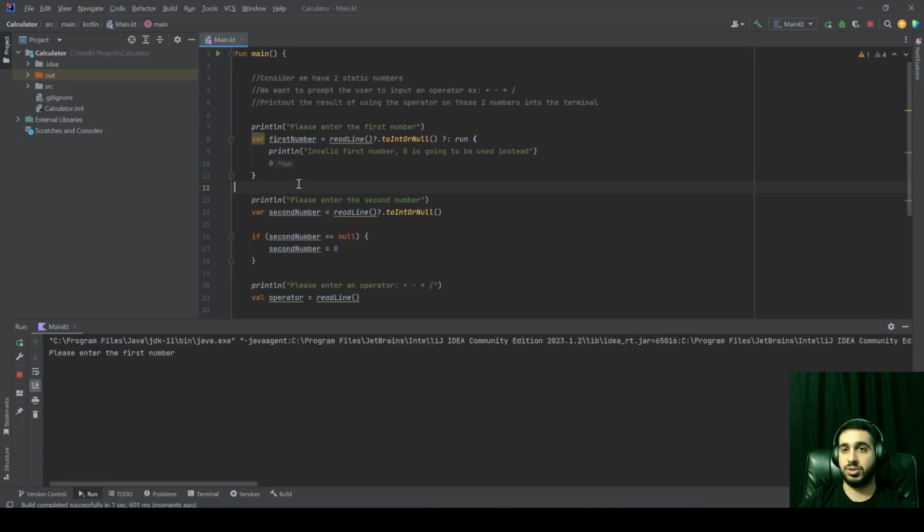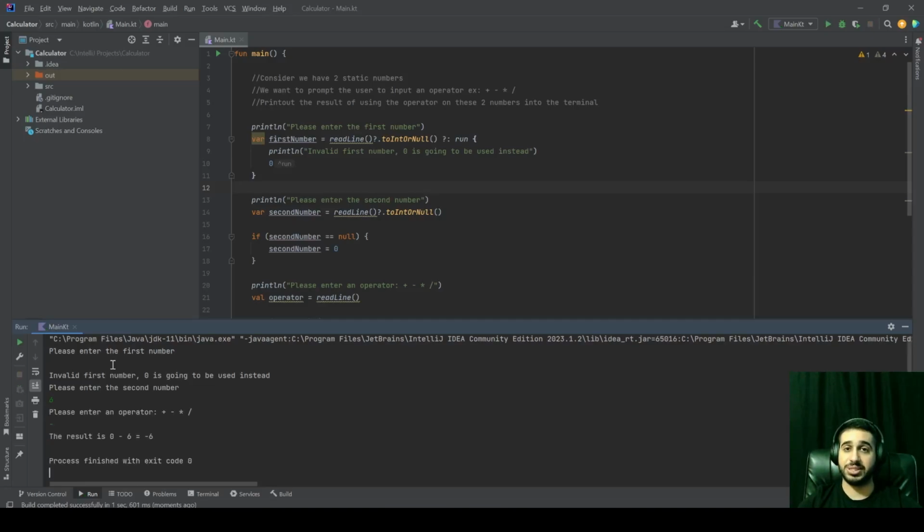So run the main Kotlin file. Please enter the first number, enter. As you can see here, now you have a print statement when it's null, which is saying invalid first number, 0 is going to be used instead. Okay, please enter the second number, I'm going to write 6, and minus, and now the result is 0 minus 6 equals minus 6. Okay, that's how you use the run function in Kotlin to deal with null values and in general some basic errors.